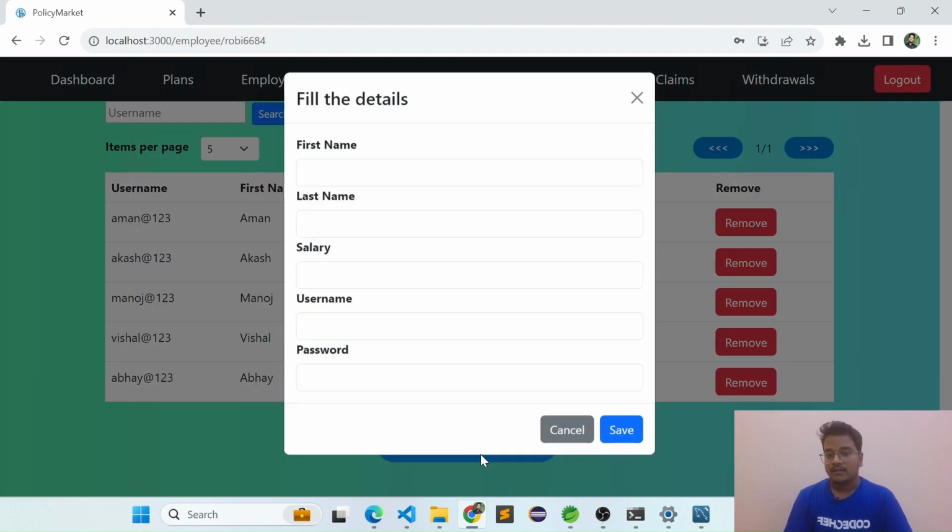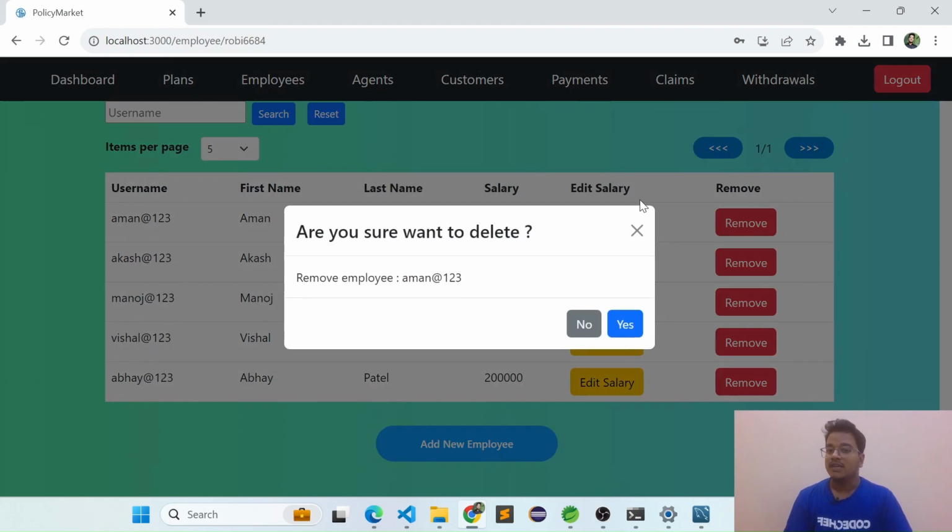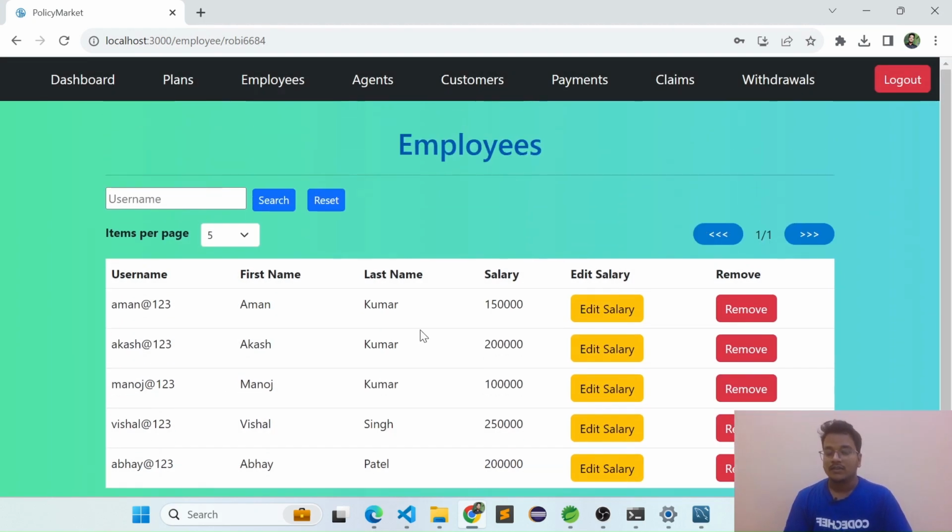Similarly, admin can add a new employee after filling in these details: first name, last name, salary, username and password. Admin also has the right to remove a particular employee, like remove employee Aman at the rate 123. If I click on yes, it will get removed, so I'm not going to do it. Okay, so this was all about the employees.